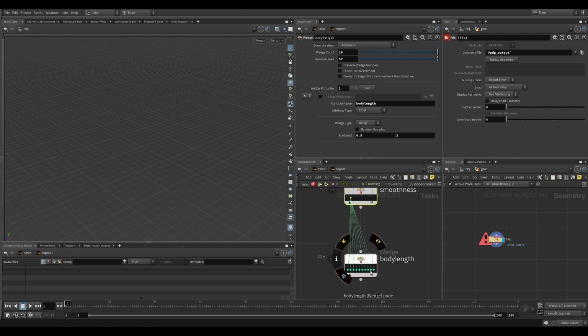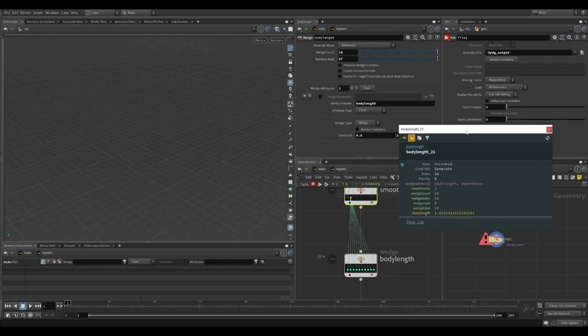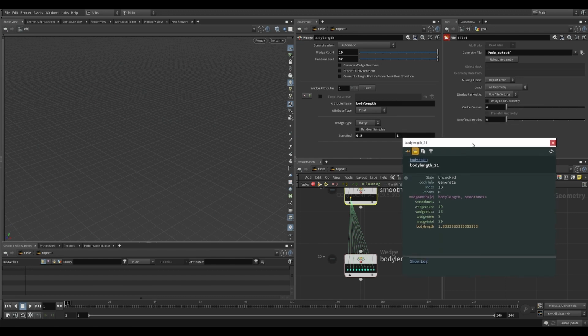Now, if we middle mouse and control click on one of these dots, you'll see this persistent pop-up window that displays the attributes associated with this work item that we just clicked on. So you can see the smoothness value we'll choose here is 1, and we have the body length over here. So these are all attributes.